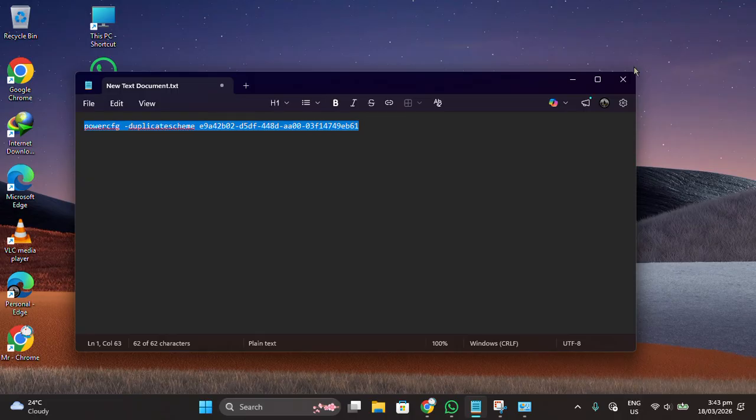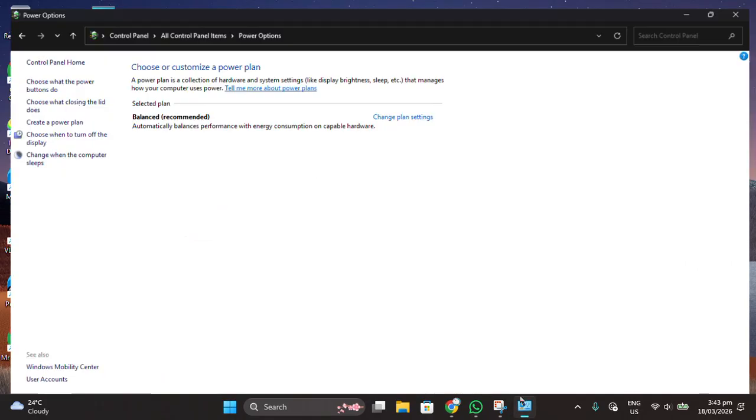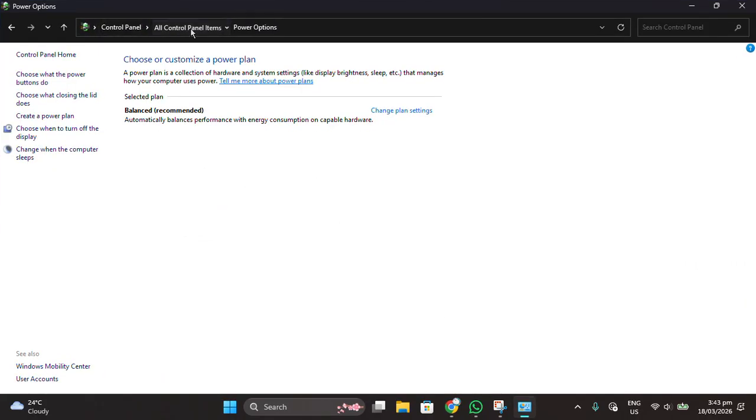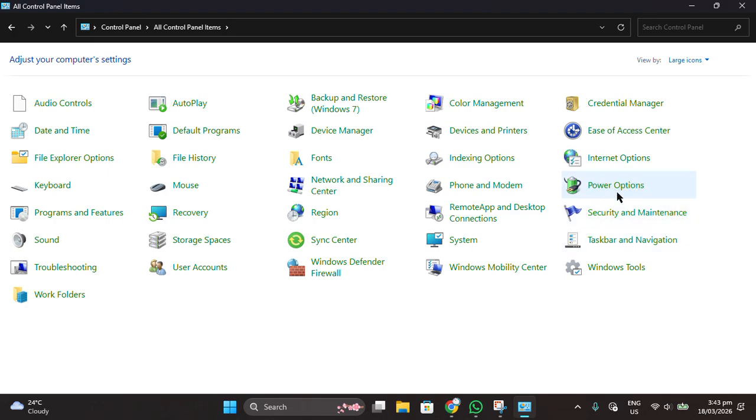Once you have done, just close this. Go to Control Panel again. Go to All Control Panel Items. Now you can refresh this. Then go to Power Options.